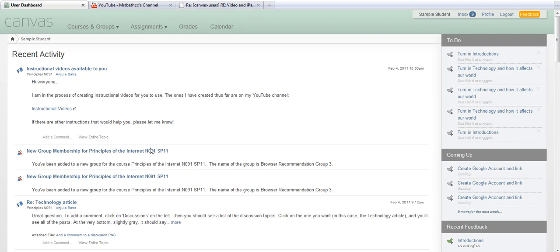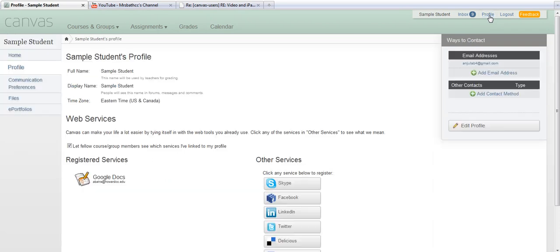To set up your profile in Canvas so that it works for you, you need to put a little bit of thought into it. So come over here and click on Profile and just double check that your time zone is correct, because that will affect your due dates and how everything works. But what I wanted to show you was the communication preferences.